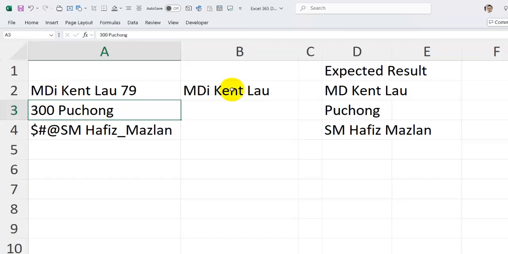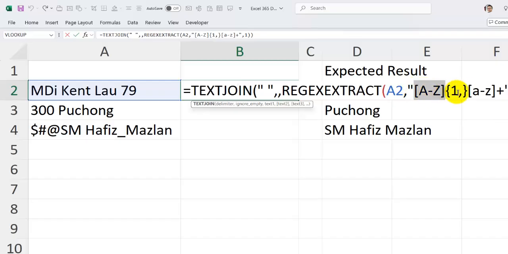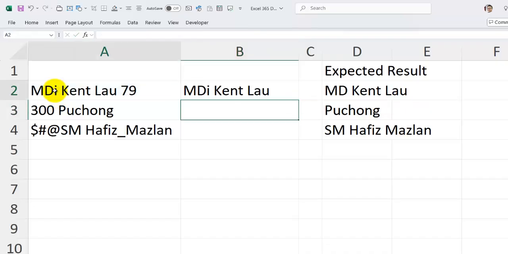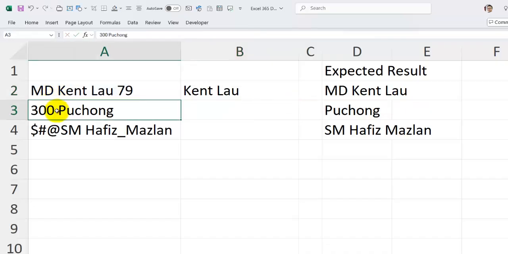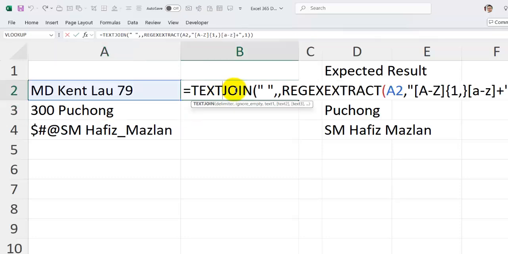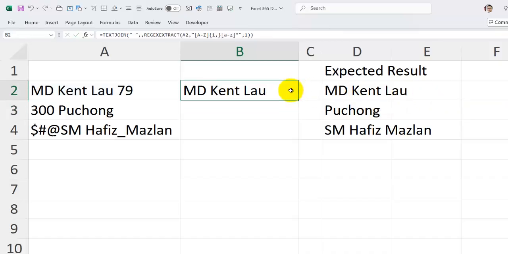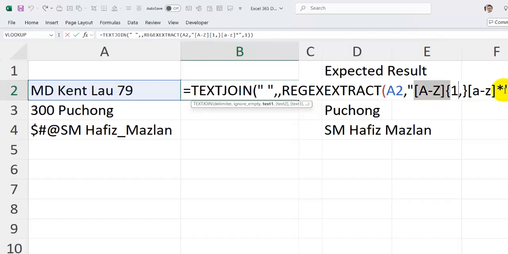Why? Because it has a pattern of this and this together. So these two must be there: first one or two capital characters, and then followed by this small letter. However, here we don't have these. So how do we capture that? We're going to change this plus to this. This pattern means it can be without any small letter following. That's why we can get the MD Can Lao right here. So this is the pattern.